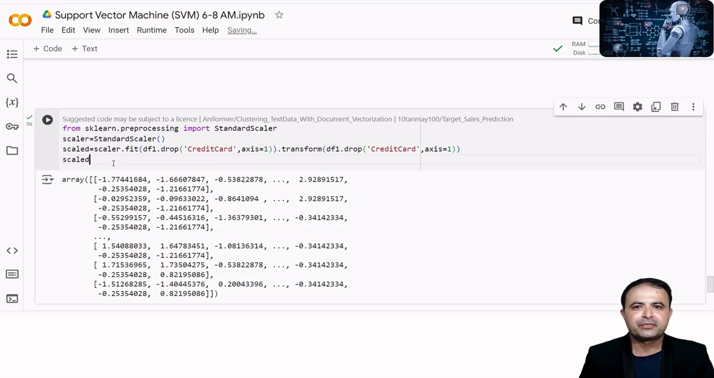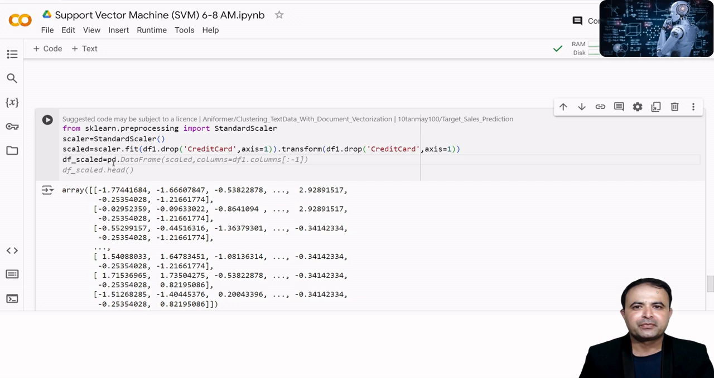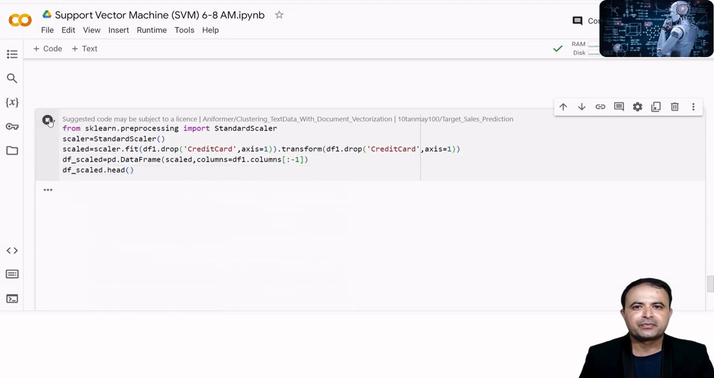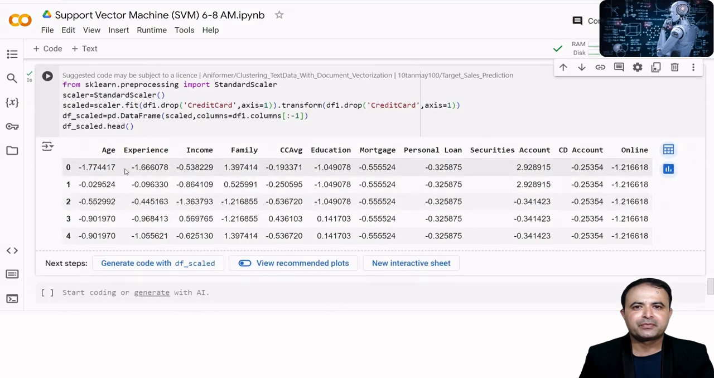So how can we use this? pd dot DataFrame, like the data frame df is scaled equal to this one, the data frame scale value, with the columns which you want to define. Now you can see all the data is shown in the tabular format: age, experience, income, family, CC average, education, mortgage, personal loan, security.